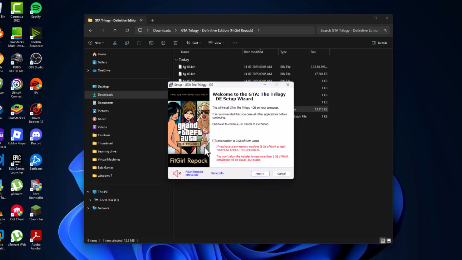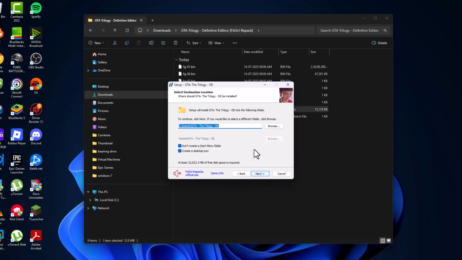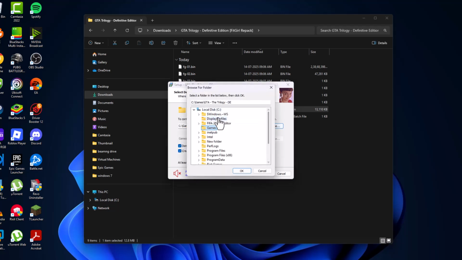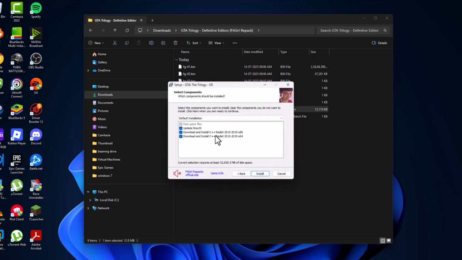Select this music icon to mute the music, and if you have under 8 GB RAM, then check mark this box guys: limit installer to 3 GB of RAM usage, and make sure nothing is running in the background. Select next and select next. And select the browse option and select the location where you want to save this game, select OK and select next. Check all these and select the install option.